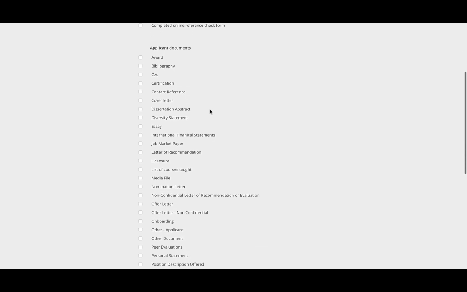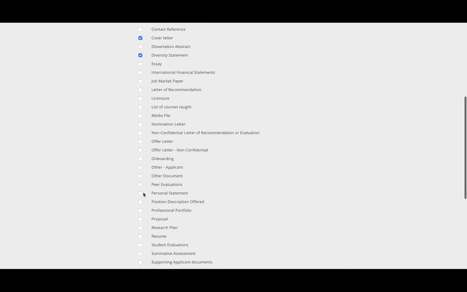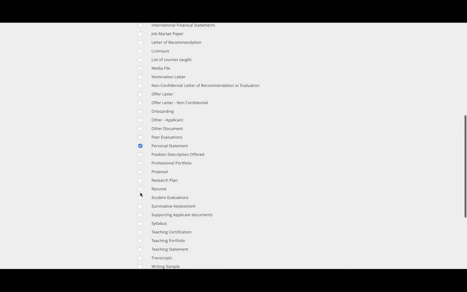In the second section, Applicant Documents, you have a couple of options as to how you wish to proceed. If you check every single box, you will ensure that you get everything that is attached to the application, even things you did not request. If you only wish to include items you requested, you may simply check those boxes individually, such as a cover letter, possibly a diversity statement. You may have something like a personal statement.